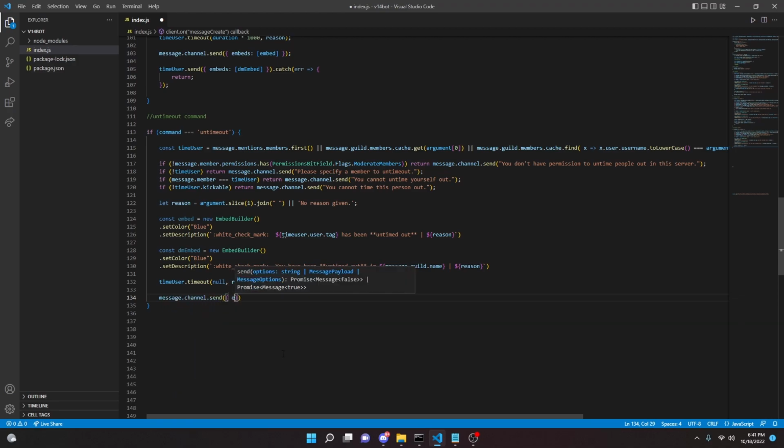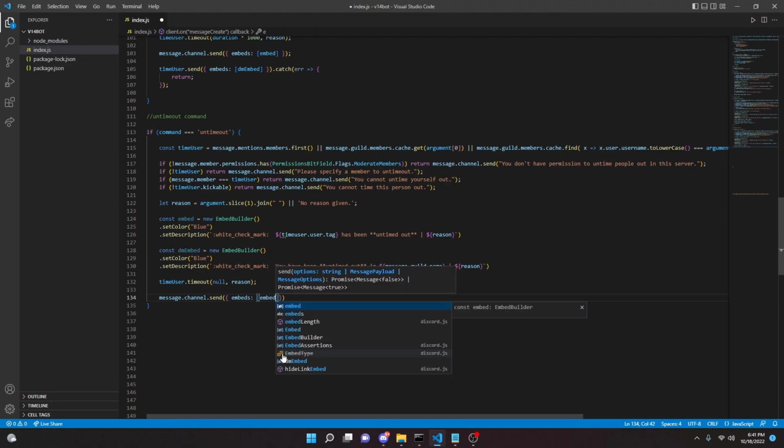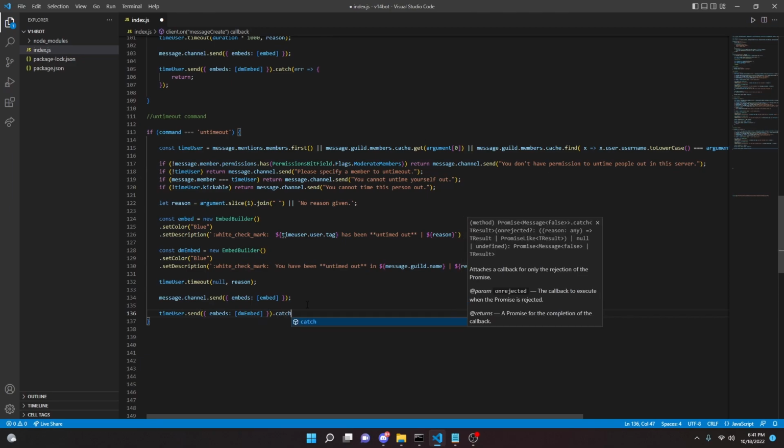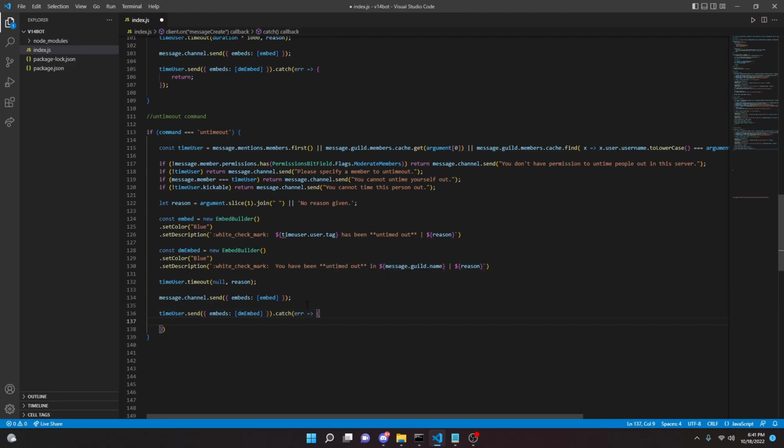Now we can send the messages, so message.channel.send embed, just like that, and then we can say timeuser.send embeds DM embed. We can say catch error function, open that up, return. I'm just not going to console.log it. And with that, we are good. So let's go ahead and restart the bot and test it out.